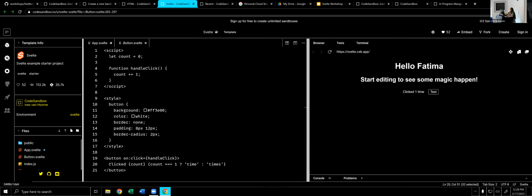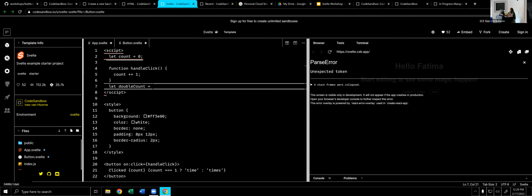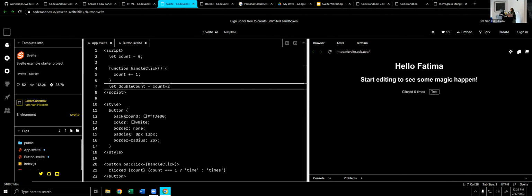We'll do one other thing. So here in our script, let's create a variable called double count. So I'll say let double count equals count times 2. And of course, it doesn't show up on our screen because we didn't do anything underneath. We just added it in our script.